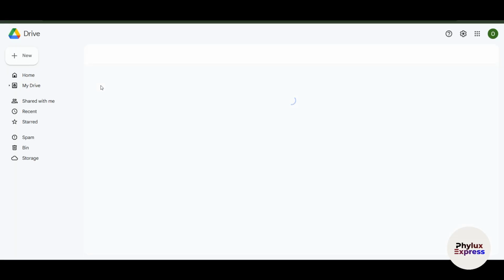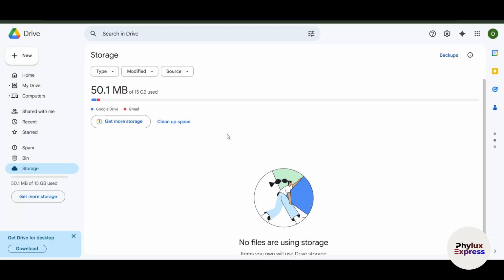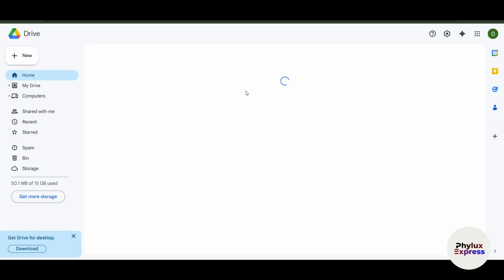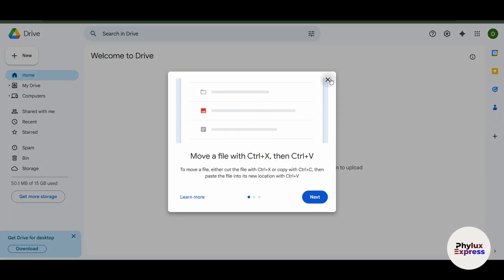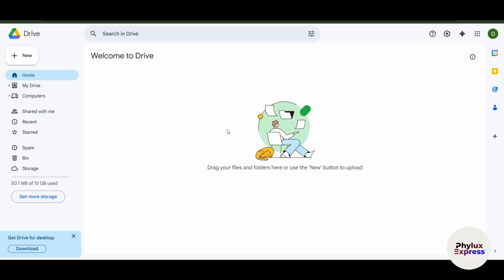Now just open it. If you are using Google's browser or any other browser, it's fine. You just use your Gmail ID and you will land up here. In Google Drive, you will find a lot of menus here on the left side, and you can see it's completely blank. I will show you a complete example here. Now this is Google Drive.